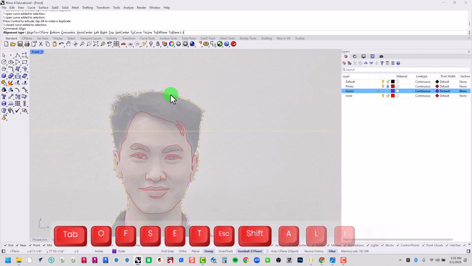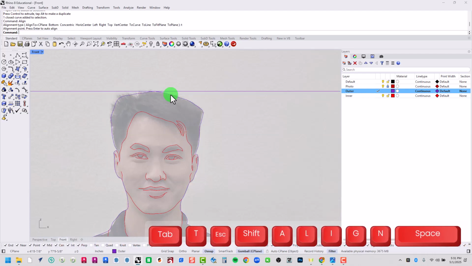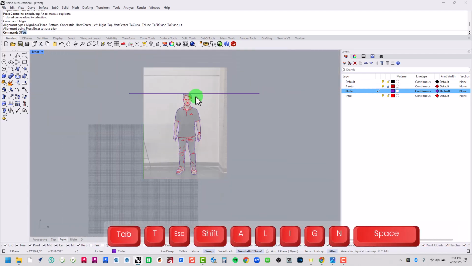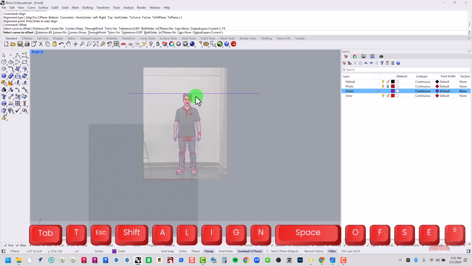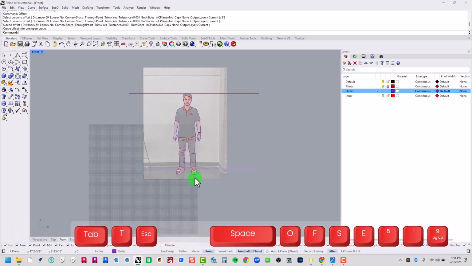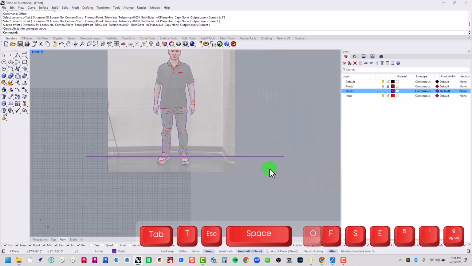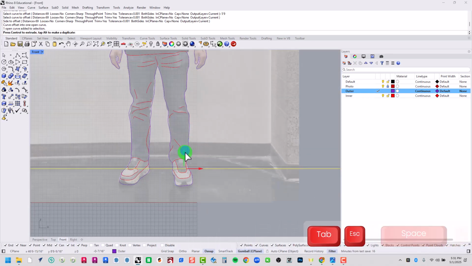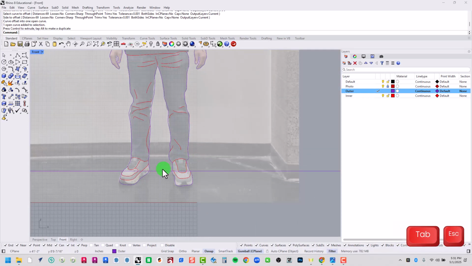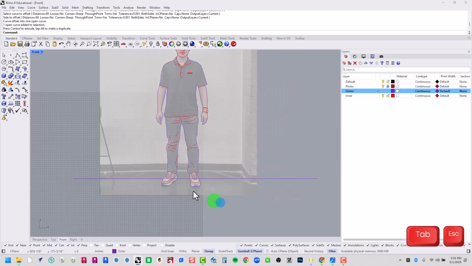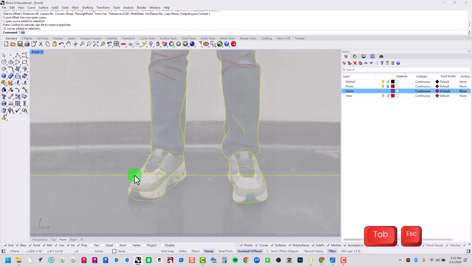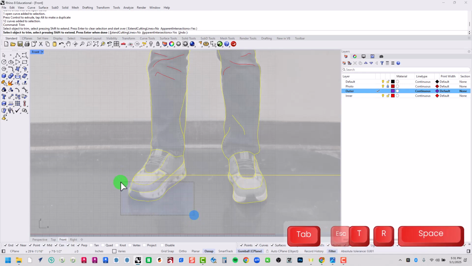Maybe a little bit lower. Let's put it right there, right where his heel is on this shoe. And I'm going to select all these lines down here, trim, and trim away all of this stuff. I know it's going to look weird, but we have to. We have to. Okay. All right.